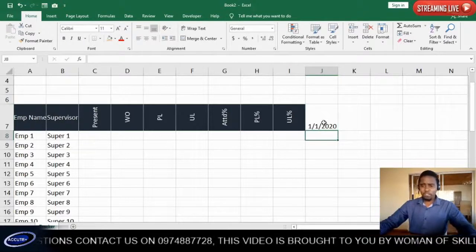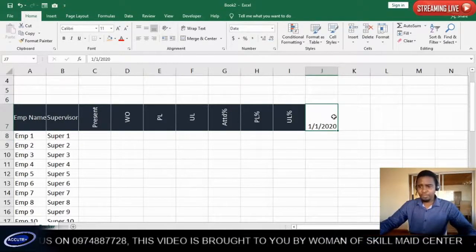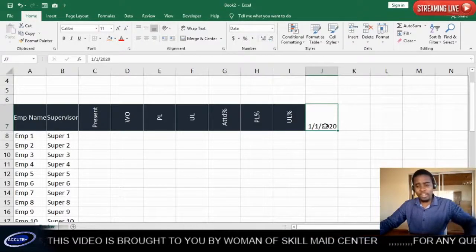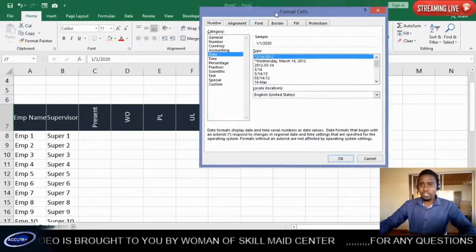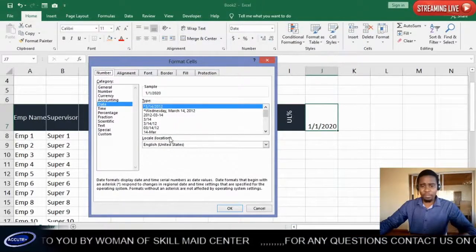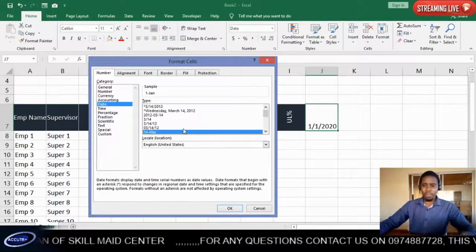We'll have it in 1st January, but we want to change the format of this date. To change the format, we'll press Control 1 just to format this cell. We're dealing with date, and the type of date that we want is the day and the month.